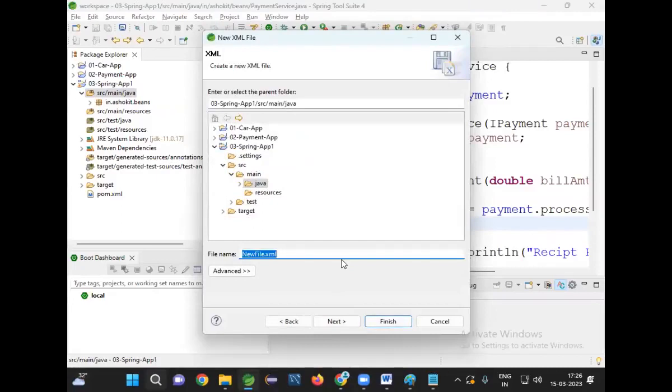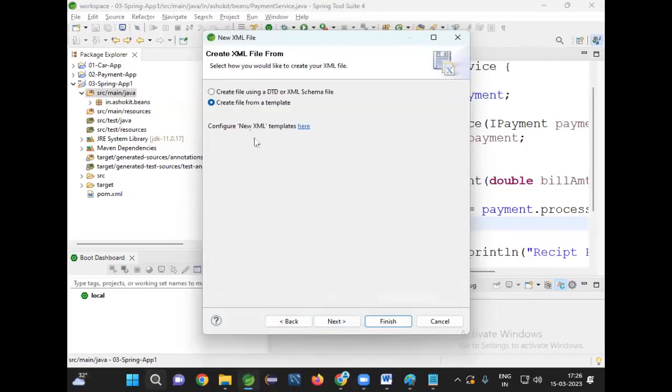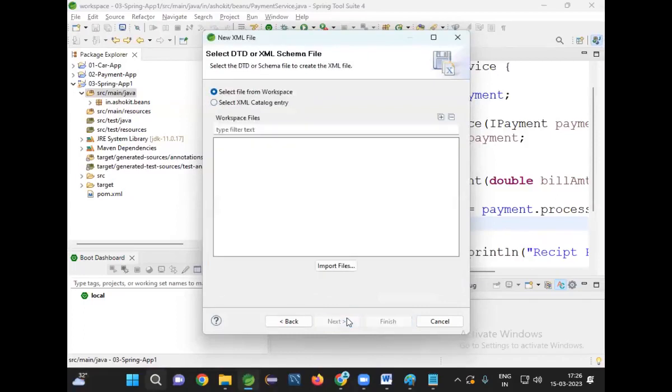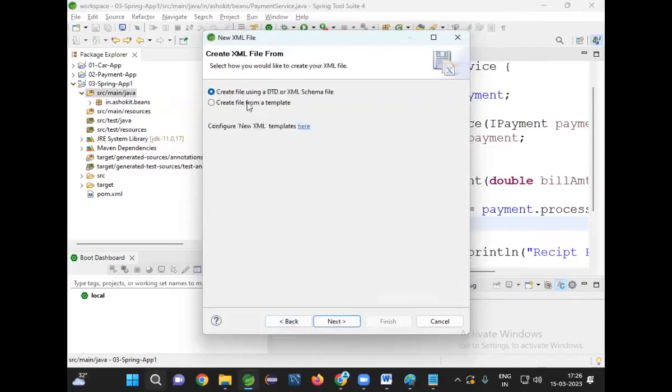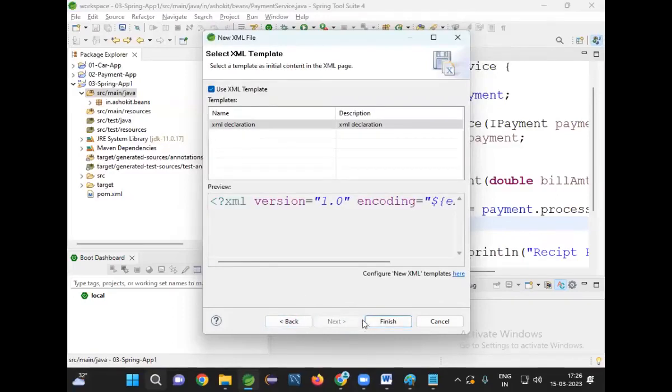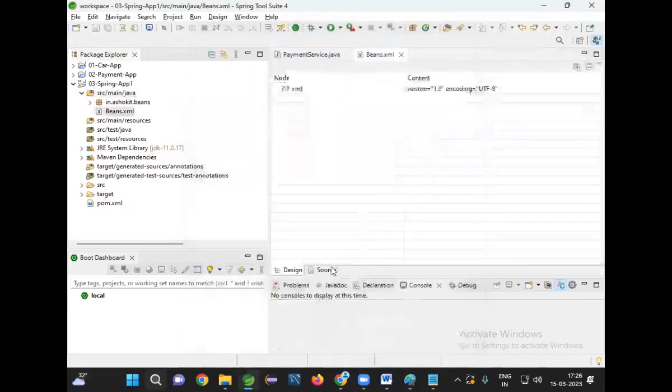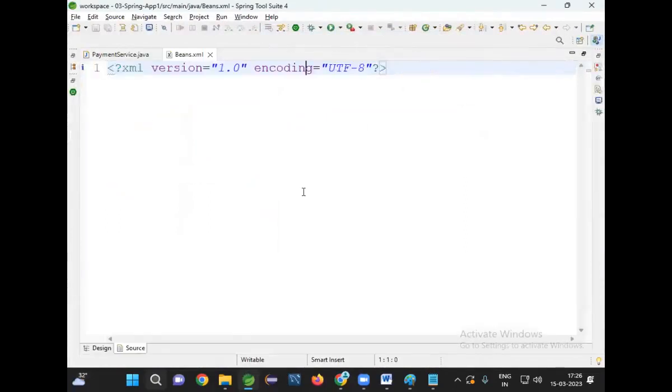So here I'm giving the name as beans.xml. You can give any name for the file. Create a file from the template. Create a file using DTD schema. We don't have that. Create file from a template. Click on next. Click on finish. So with this, my XML file is created.